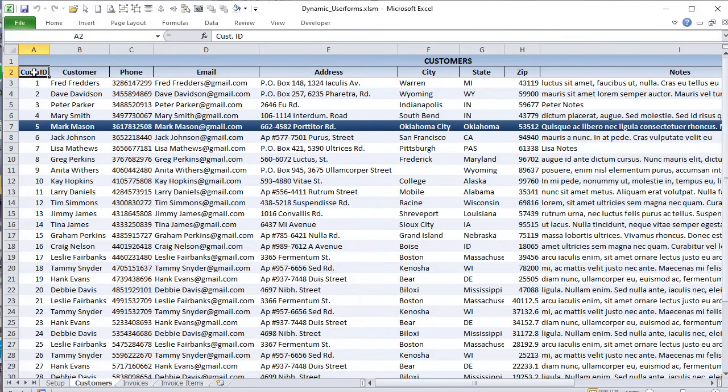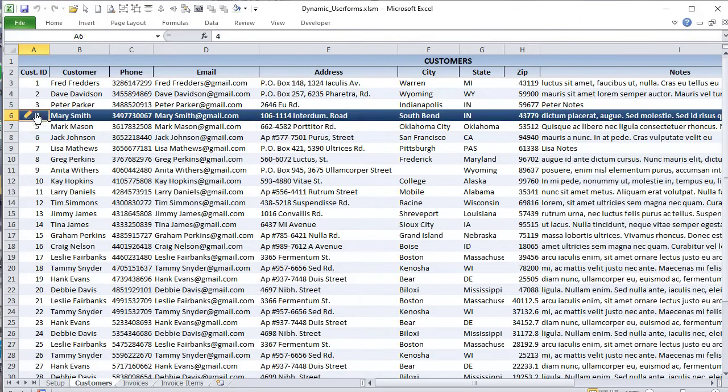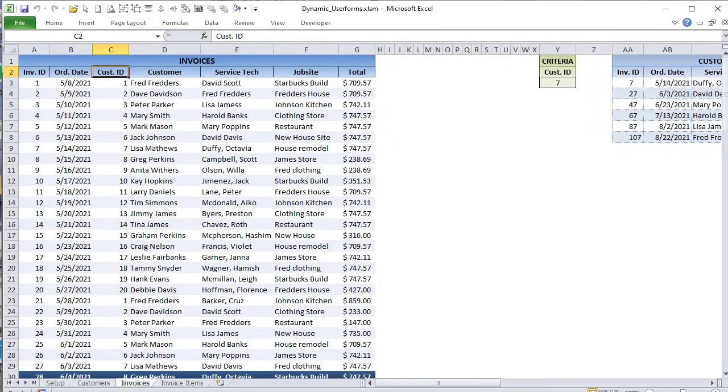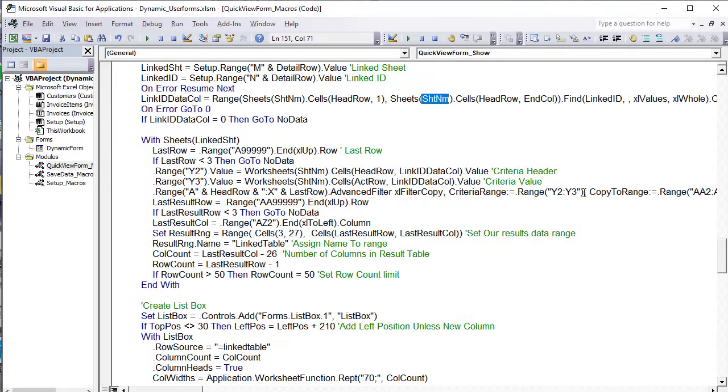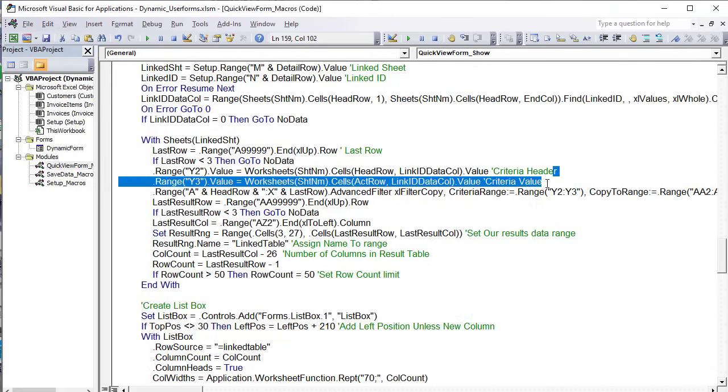So it's found on column 1. So we know that the linked ID here, and we're going to place whatever ID is located inside that column, we're going to place that directly inside here. That's going to be our criteria. So that's what we do down here. We're placing our criteria here. Once we have our criteria and our header, we can then run our advanced filter.